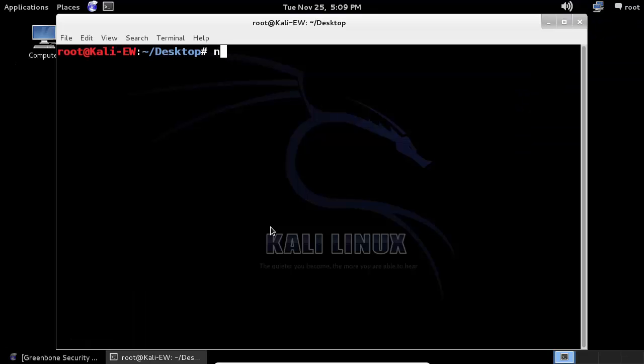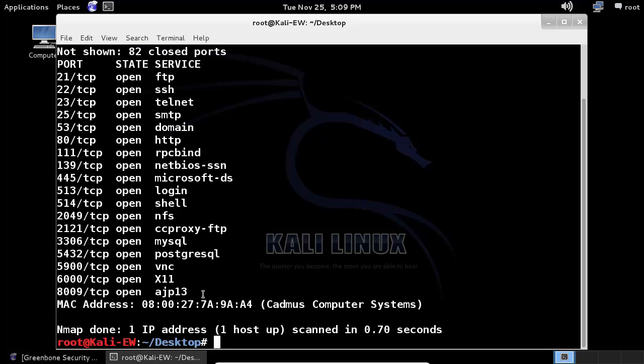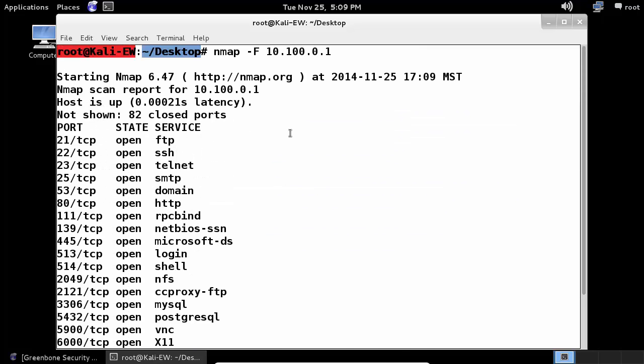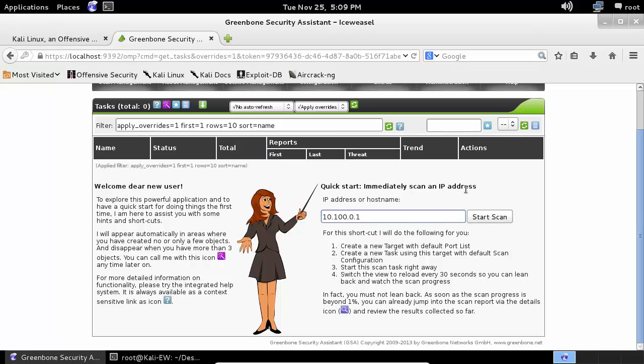So I'll do an nmap. All right, and yep, that's it. That's the Metasploitable box that's out there. So we're good to go. It's available. And what we're going to do is run a scan.